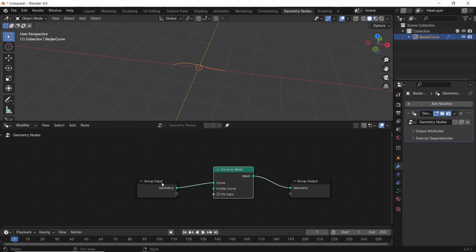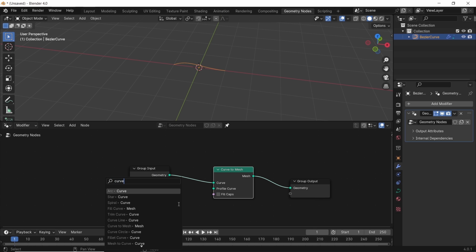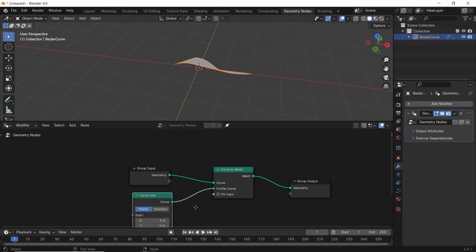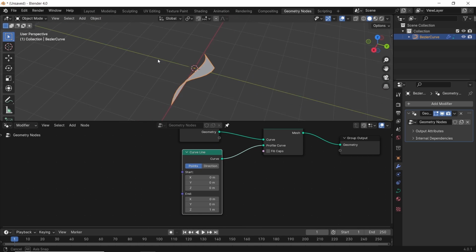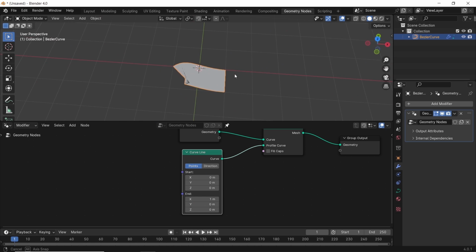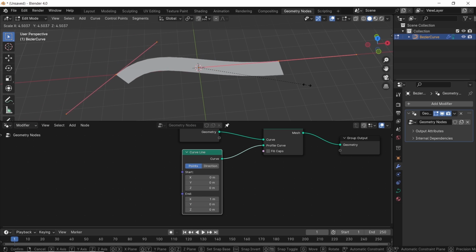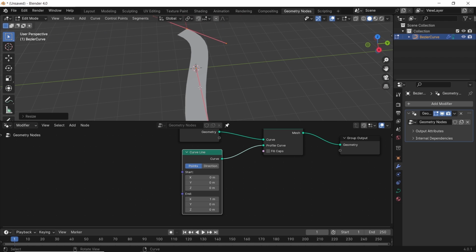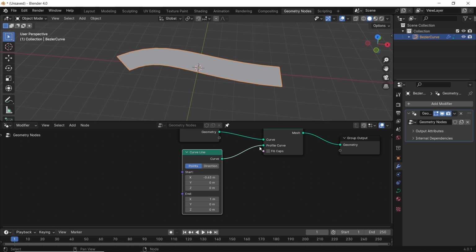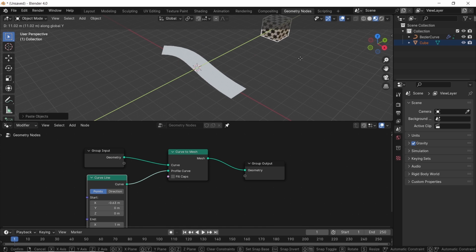In the profile curve input, we will add a curve line node. It might look messed up at first. You just need to fix the axes on the end values, then scale the curve in edit mode. We can also use the start value to extend the surface. Now, this method relies on materials and UVs, so I will bring a flooring material. Then, in the geo-nodes, let's add a set material node to assign the one we have.